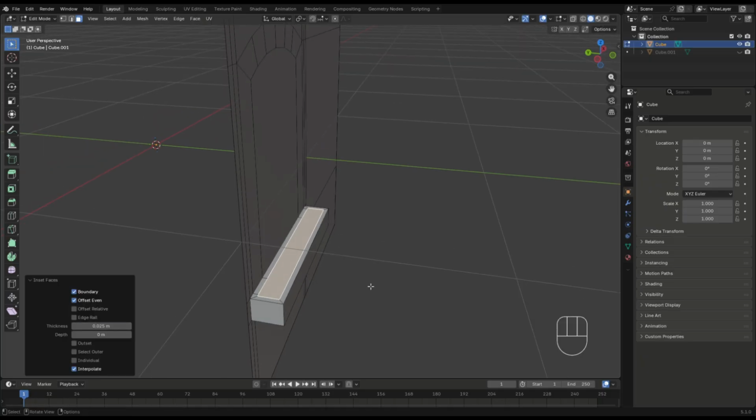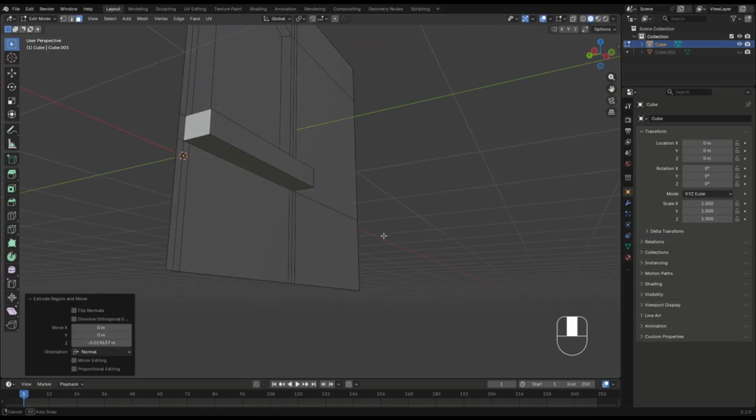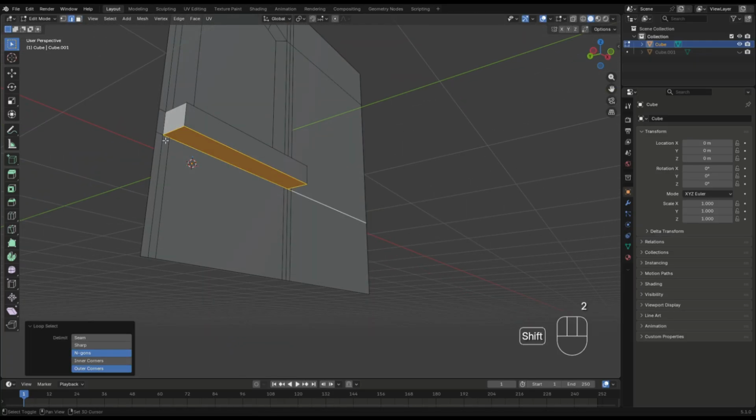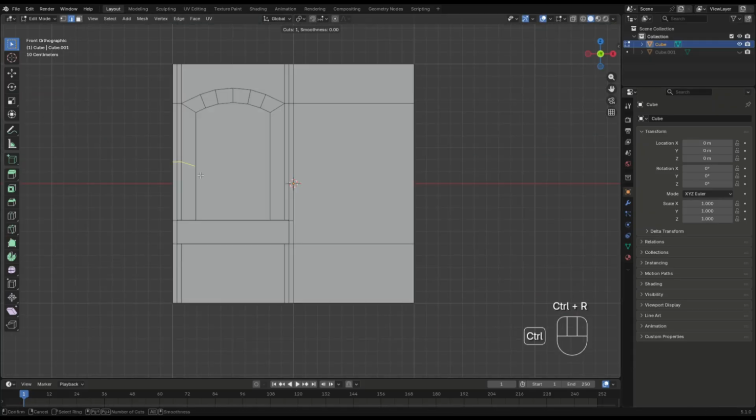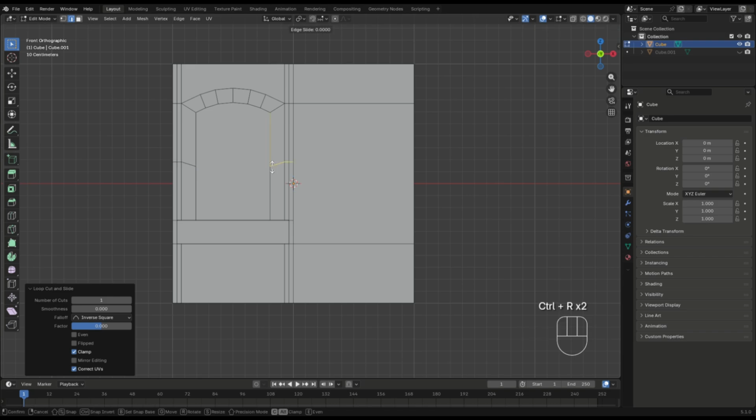With the top face of the extrusion selected, press E again and move it slightly downward. Finally, select the entire base of the extrusion and move it down as well. For the window details, first use Ctrl-R and add cuts on both sides.